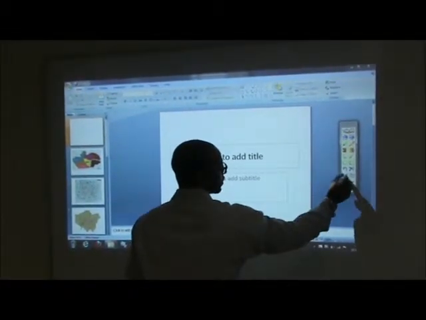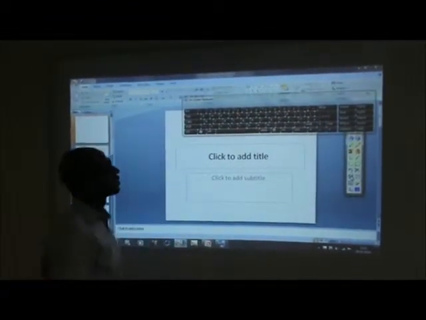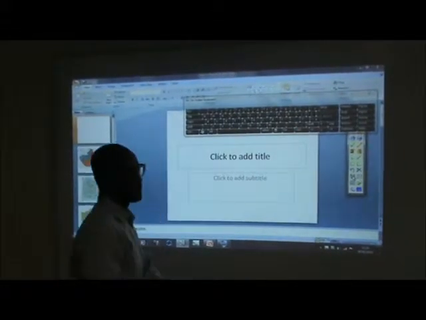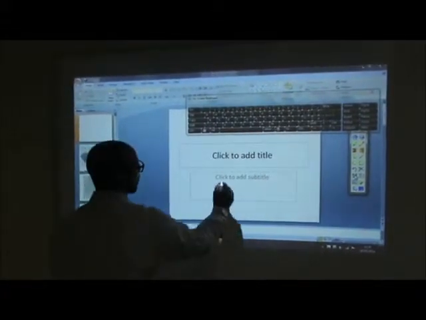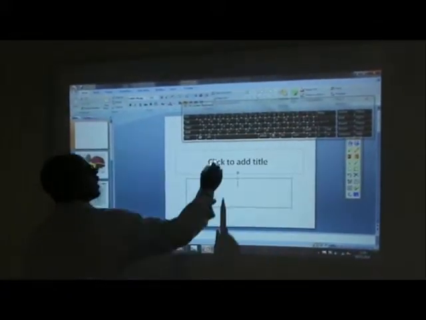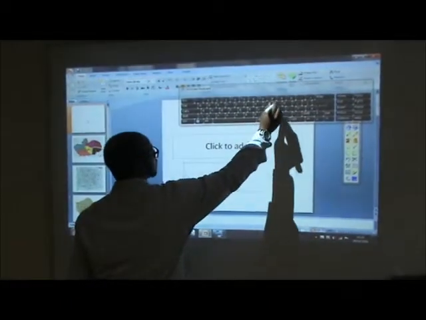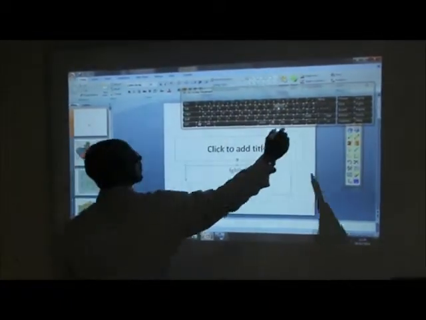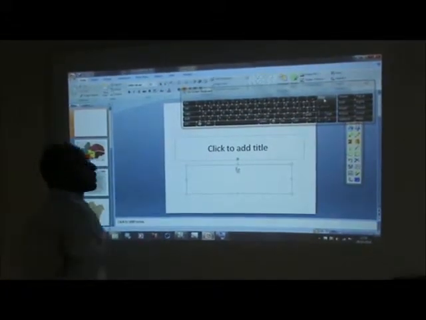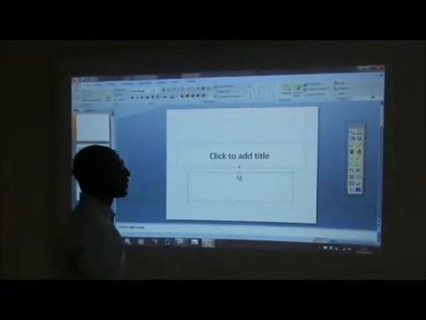Next button is the virtual keyboard. So this shows up a virtual keyboard that you can use just as you would use the keyboard on your computer. You click on the section you would like to add text, and then you will have the writings. You could click on backspace, close it, the text will stay there.